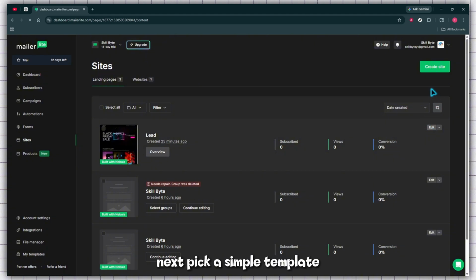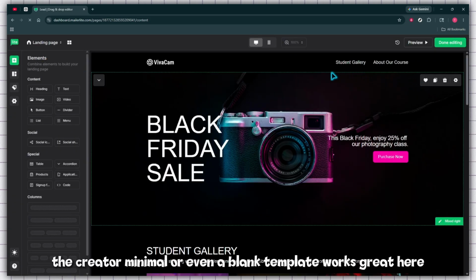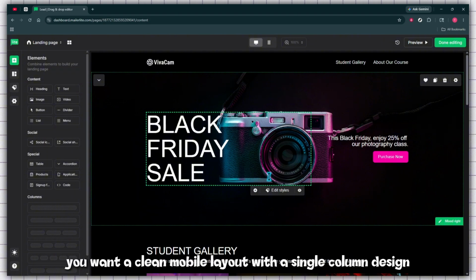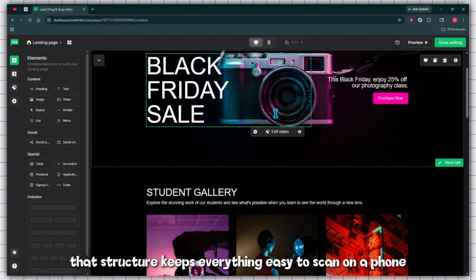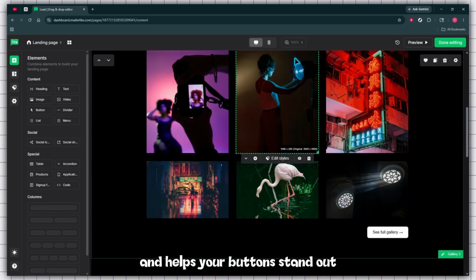Next, pick a simple template. The creator, minimal, or even a blank template works great here. For a link and bio page, you want a clean mobile layout with a single column design. That structure keeps everything easy to scan on a phone and helps your buttons stand out.